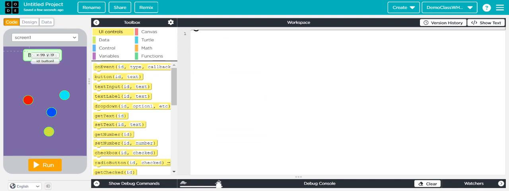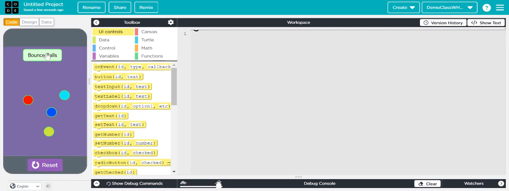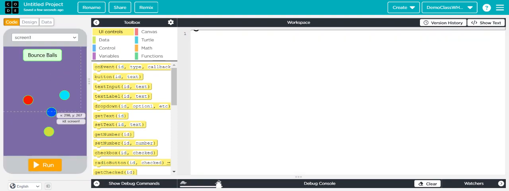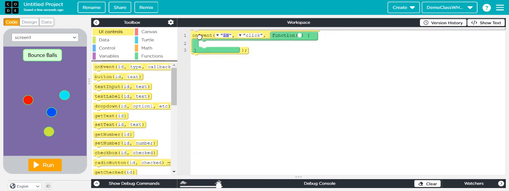So here I want, when I click on the run button, I will click on the bounce balls. Okay, first instruction we got. So I'll take on event. On event means when. ID of the bounce ball. Can you see on the mobile screen? I'm moving my cursor. That is the ID button one.